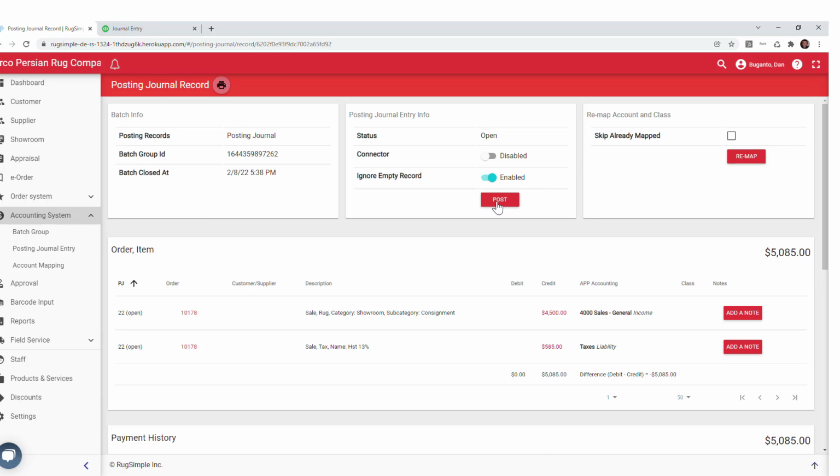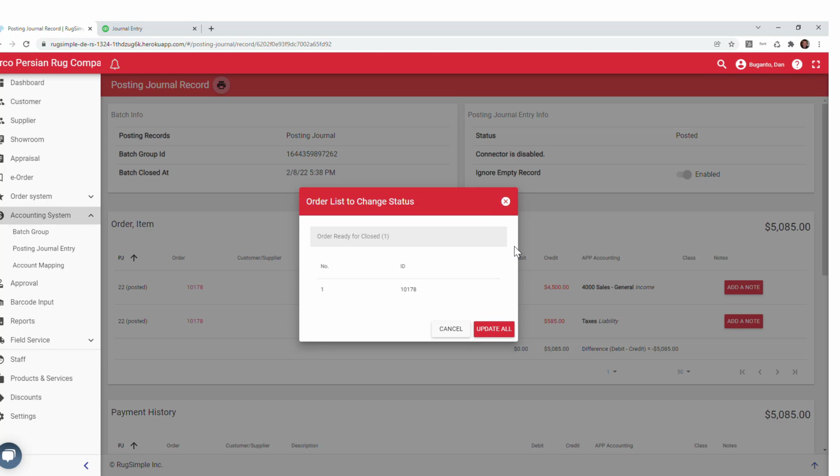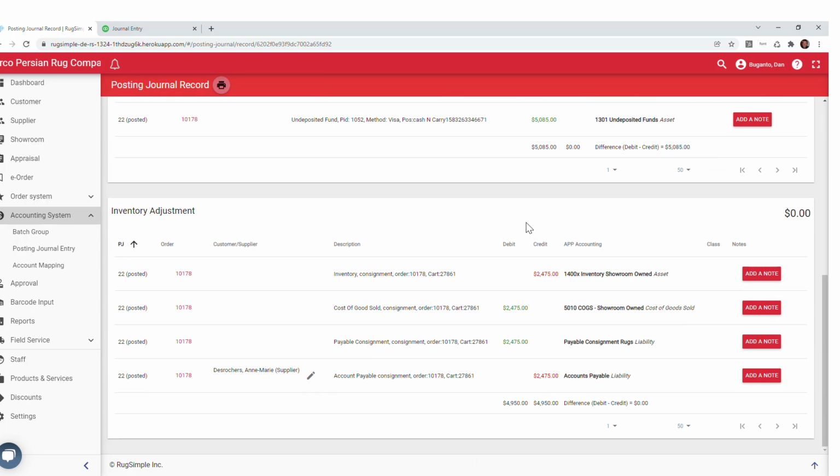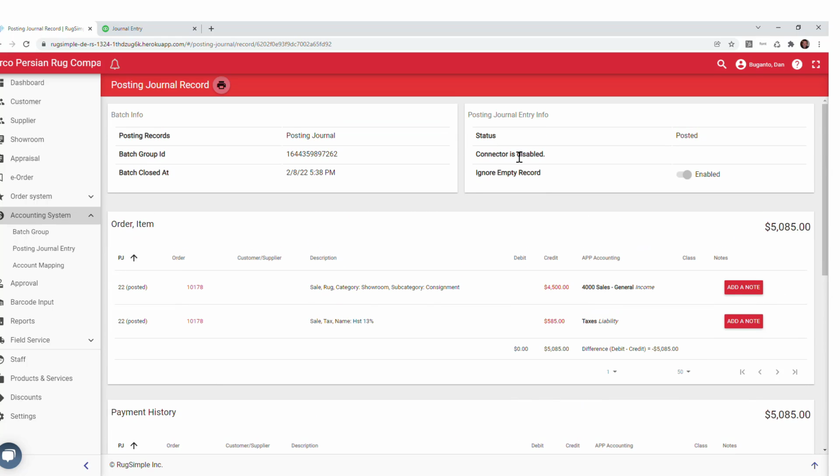So I'm going to try to post. So it posted and then it's telling me that this order is ready to be closed because everything has been posted. So I can say update and everything's good. Now that everything has been posted, you can see up here that it's been posted, but it's posted without the connector. So in this case, this information didn't really go anywhere.